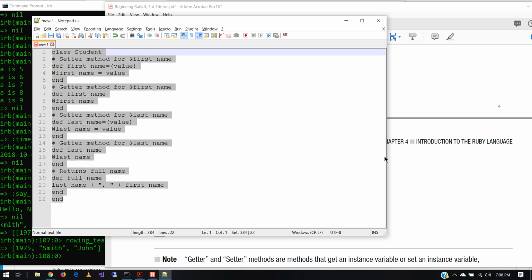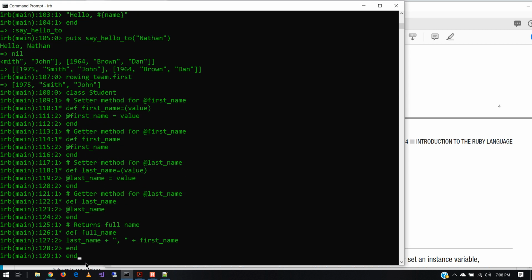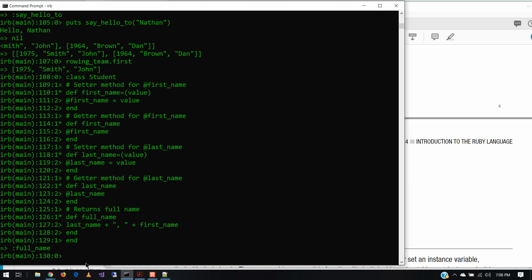So yes, I can take all this code and I can go to a prompt. Notice that? Paste it in just fine. Press enter. And it stored it.